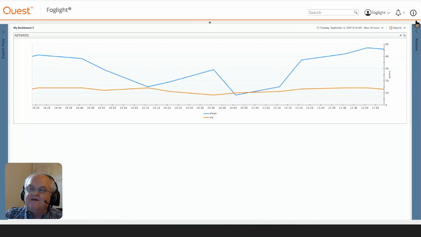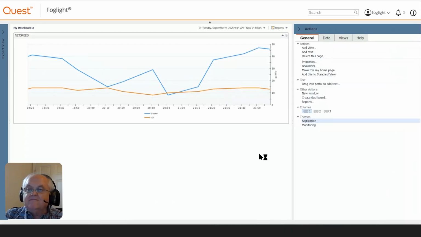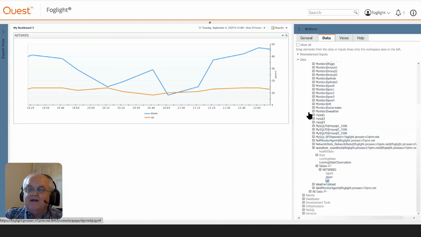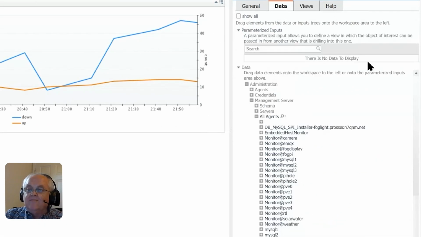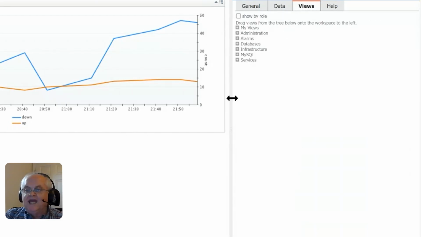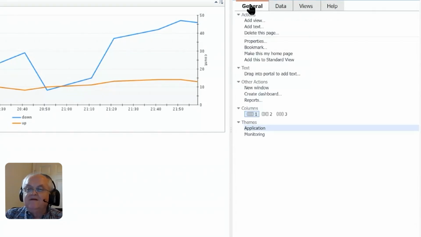There are lots of other things you can do with dashboards. Again, you can look at all the different data you've got available to you. You can do parameterized input, so you can select certain things if you want to. You put in a parameter so you only search for certain things. We've also got some canned views. You saw that when I did the services dashboard there. And let's go back to general again.